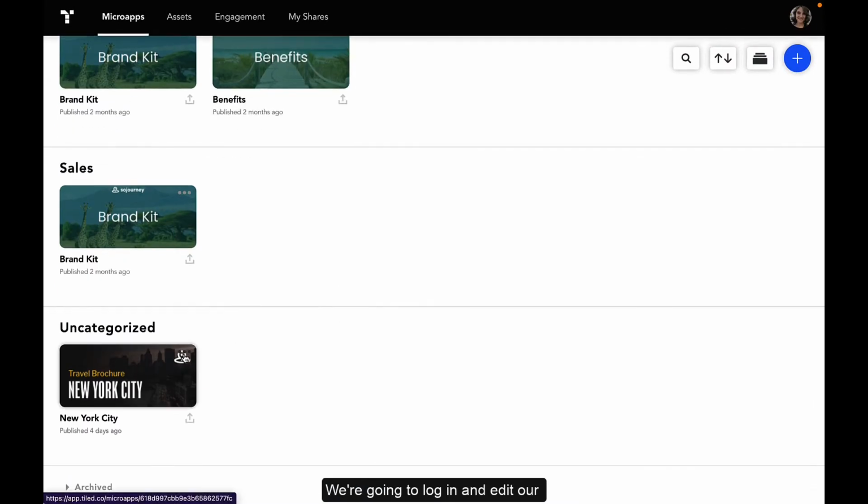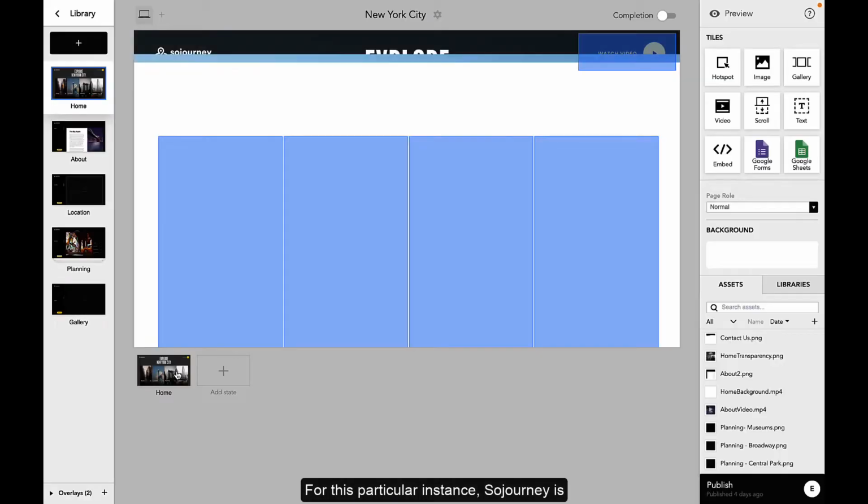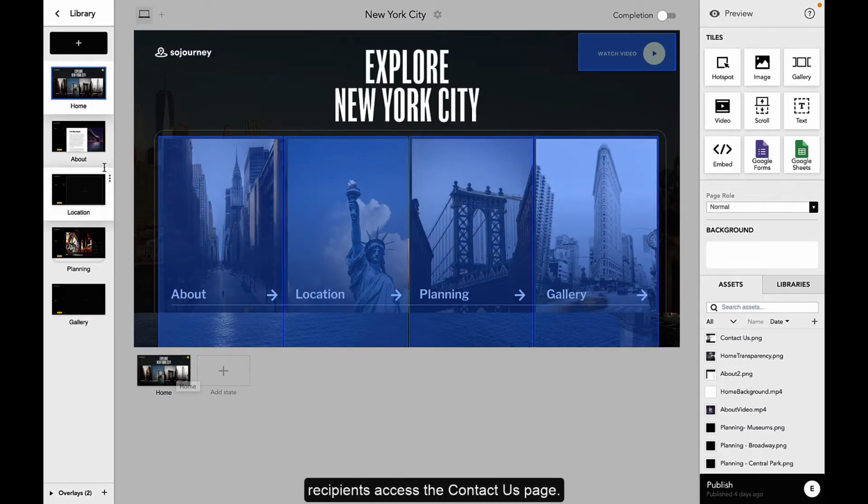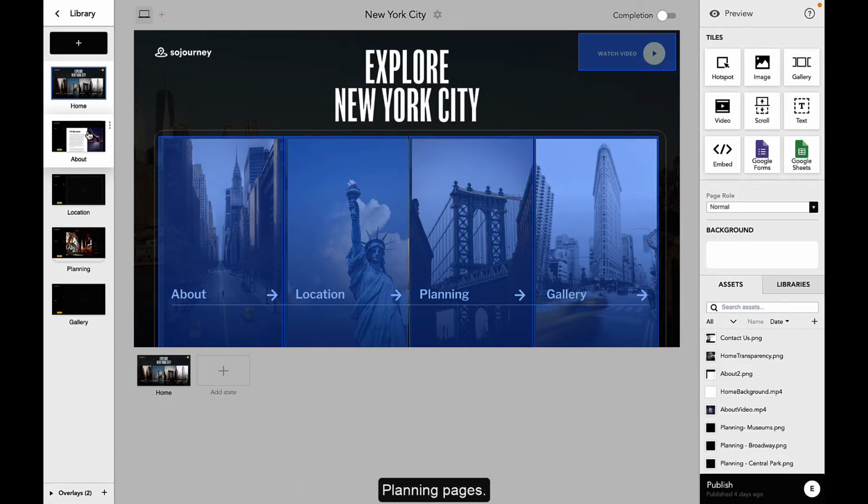We're going to log in and edit our New York City micro app. For this particular instance, Sojourny is interested in knowing whether or not recipients access the Contact Us page. We also want to know if our recipients find value in the links that we included on the planning pages. To determine this, we want to make specific tiles into completion events. We'll start with the Contact Us page.